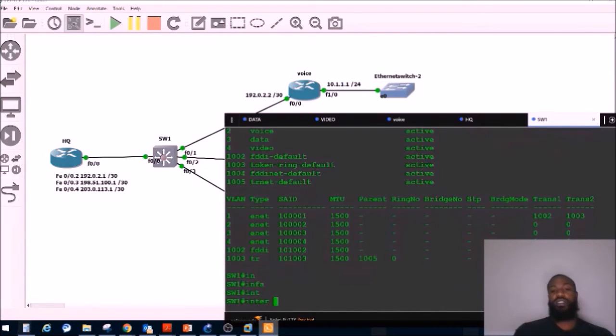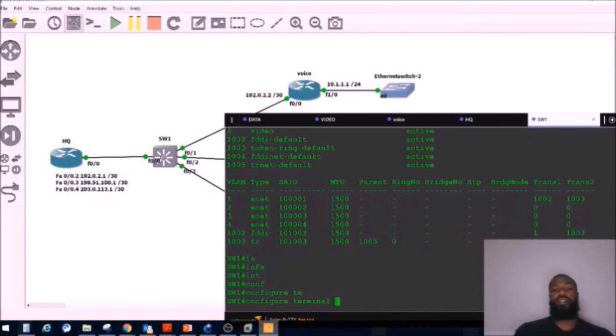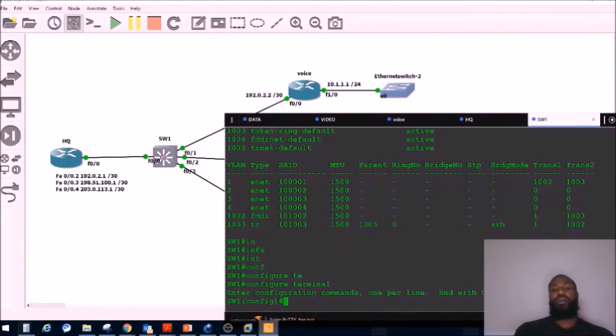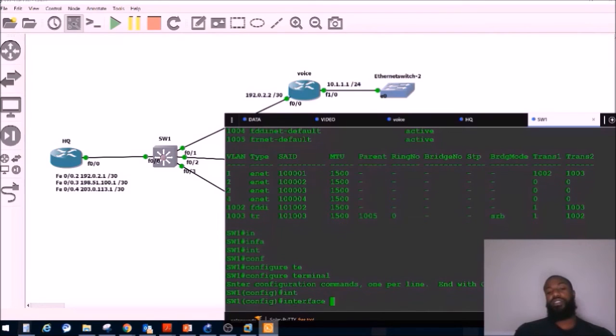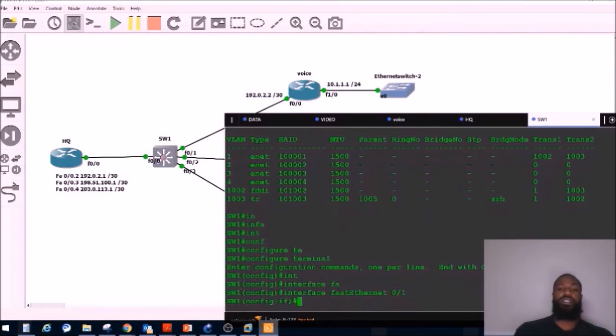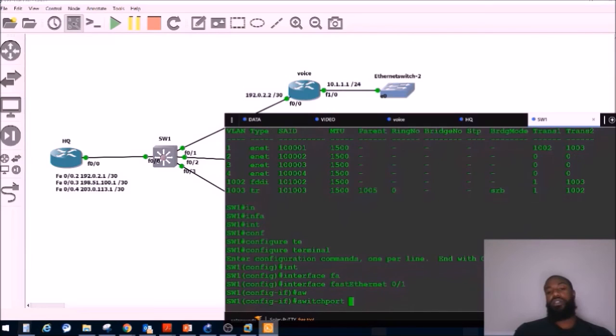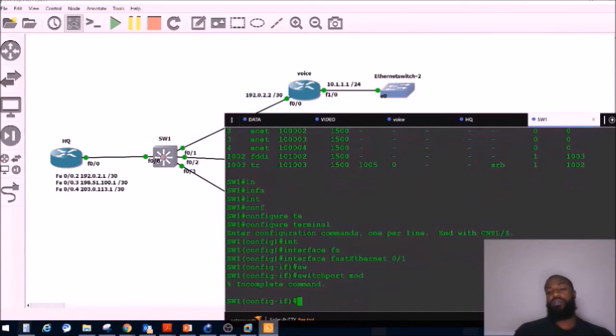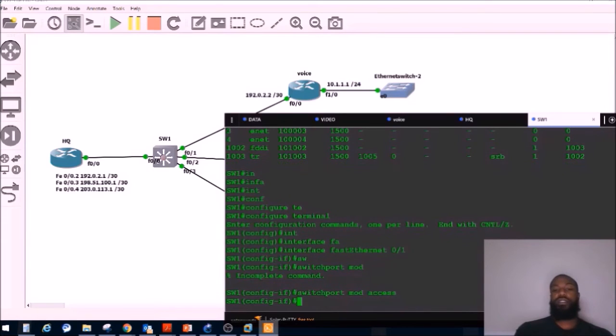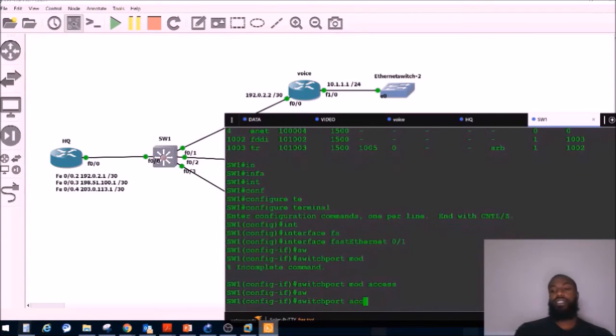Interface. I may cut this part out, y'all, because this is a little off topic again. We need to go to interface FA0/1, switchport mode access, switchport access.